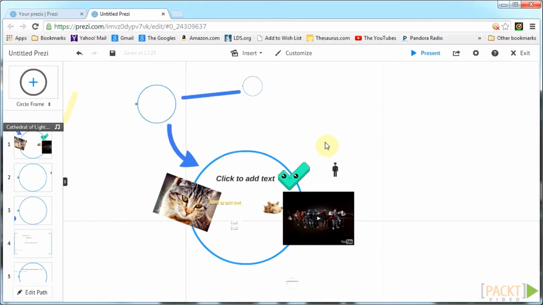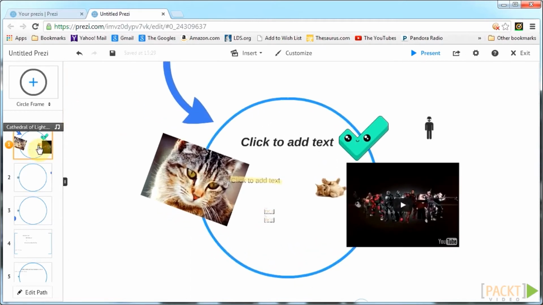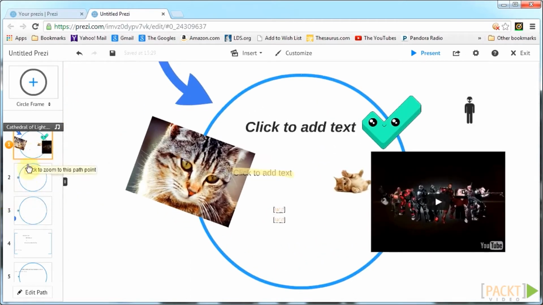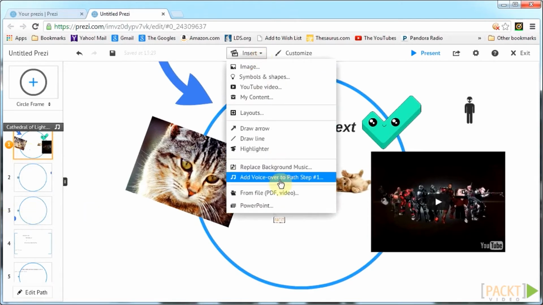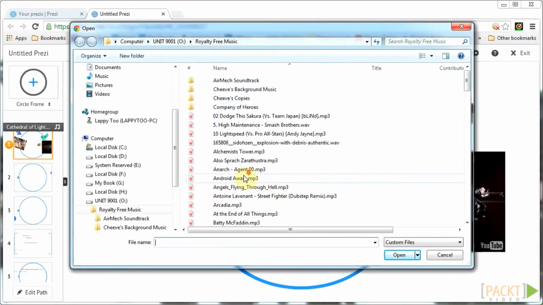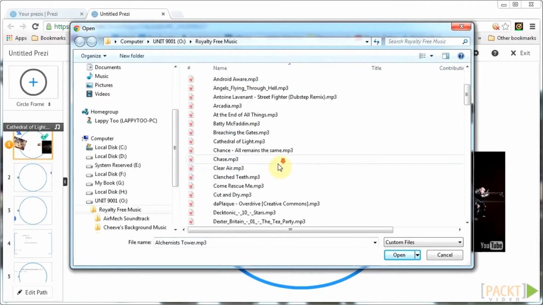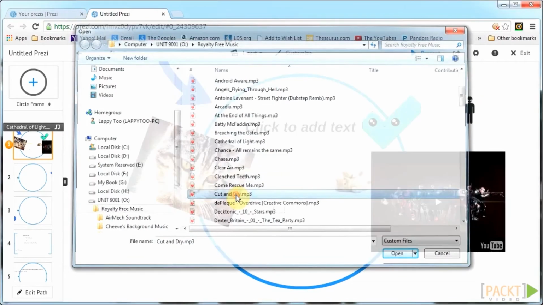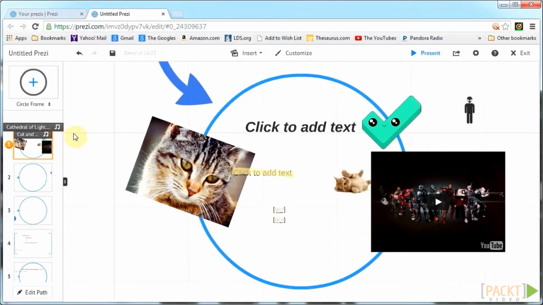Now let's go ahead and add a voiceover. The first thing you'll need to do is to select a path point from the panel on the left. Then click Insert and hit Add Voiceover to Path Step, and then whichever number it is. And then attach an audio file. Like the background music, an audio bar will appear on the preview of the path point.